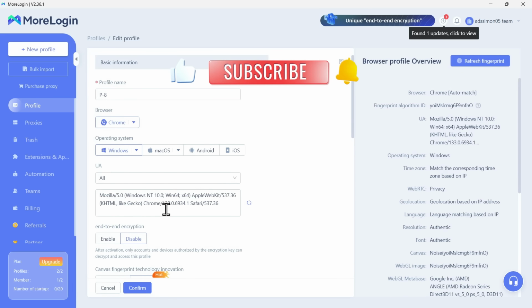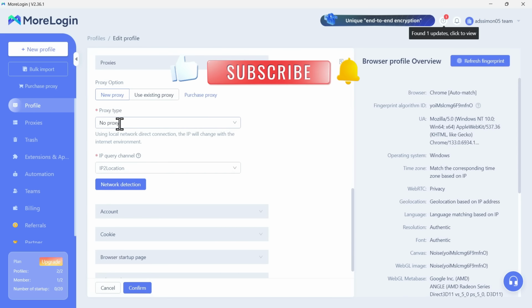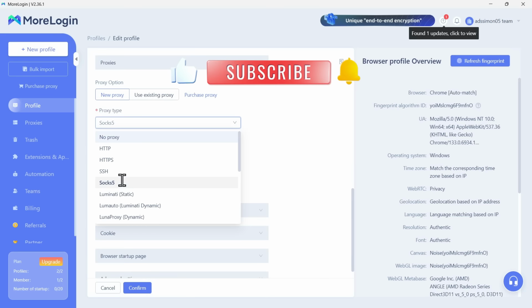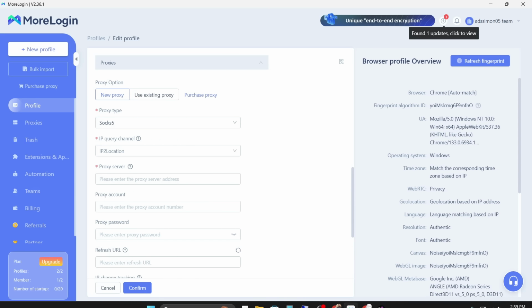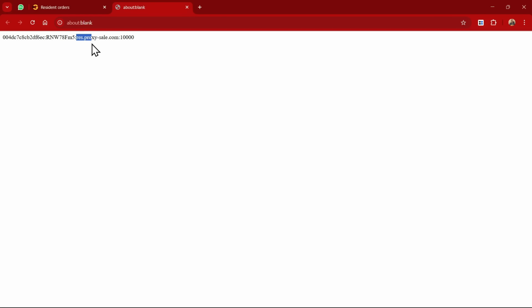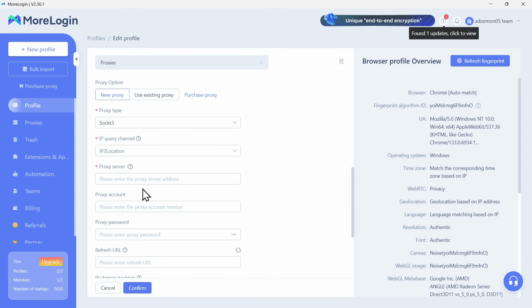and then you scroll down. For your proxy type, you're going to select SOCKS5, and then come over here. Here, this is your proxy server. This should be your proxy server, res.proxysale.com here. You copy it, then come over here and paste it.